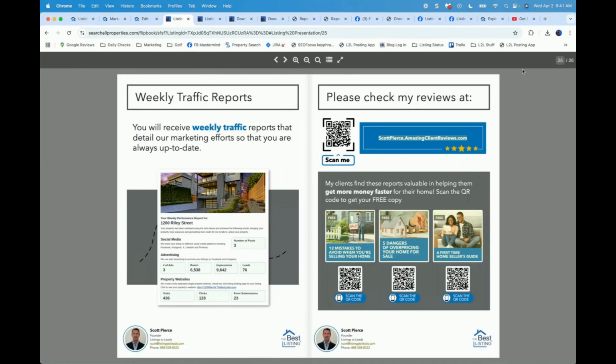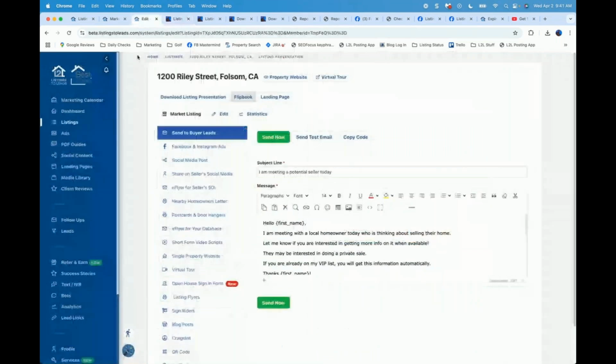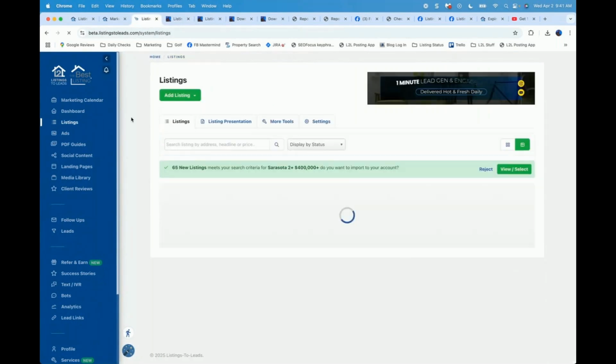Again, I'd showed this to you for a couple of reasons. One is for you to take a look at, right? You got the general one. That's right on the listings dashboard. And again, there's that tab there called listing presentation. So if you click it, you'll see the flip book, you'll see the PDF.